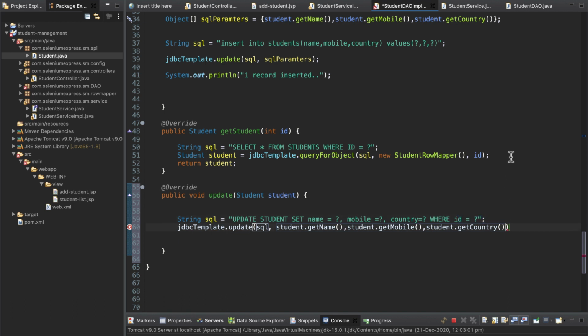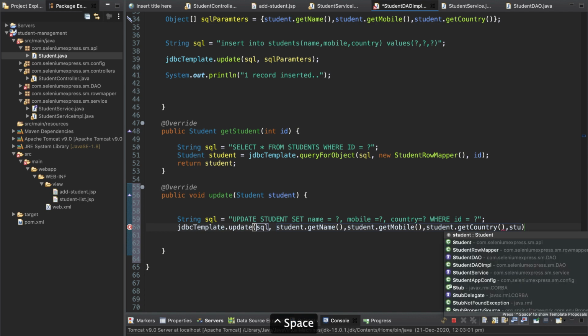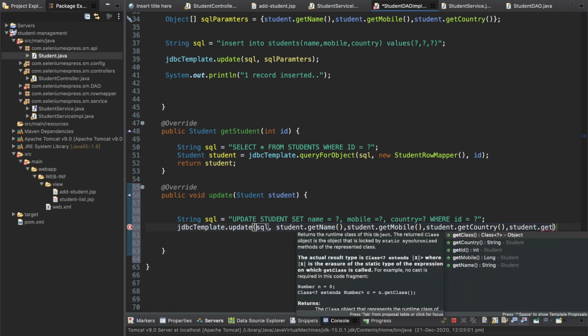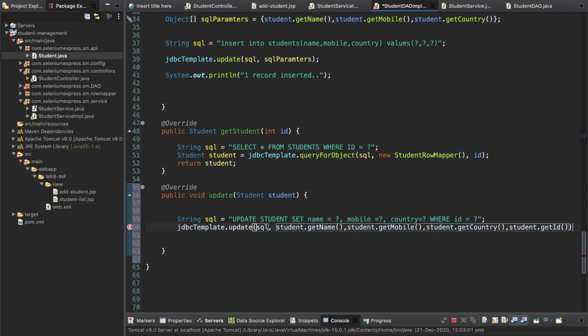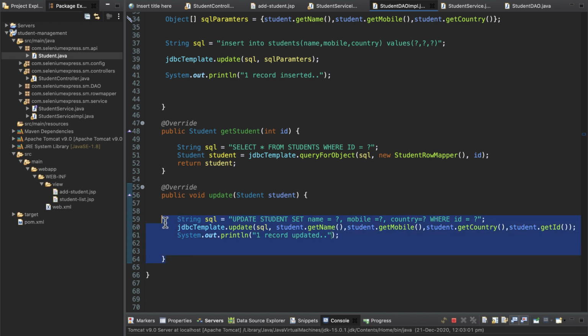At last you have to pass in the ID, so the where clause will be executed. So student dot get ID. Okay, there you go. So right now this is my update query. Once done, I'll just write a sysout and I'll say one record updated. Okay, perfect. Just a logger I'm trying to give, and that's it. I don't have to do anything else.